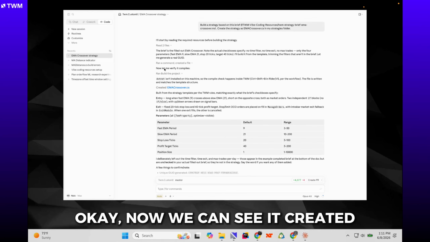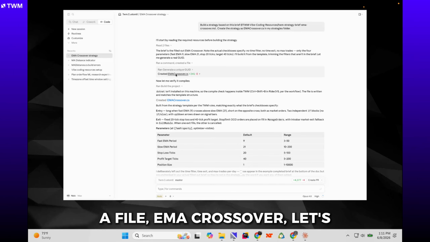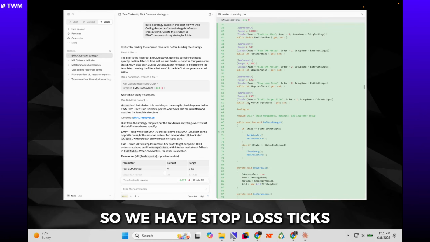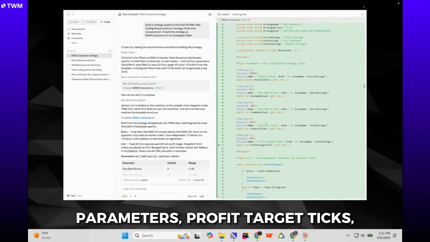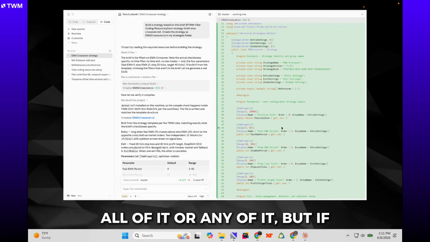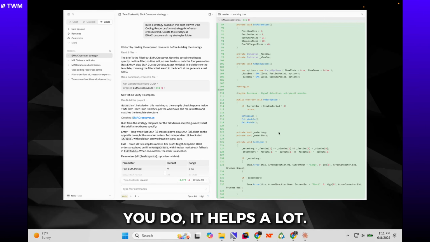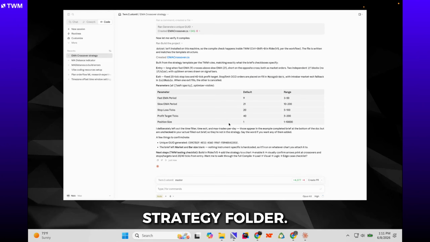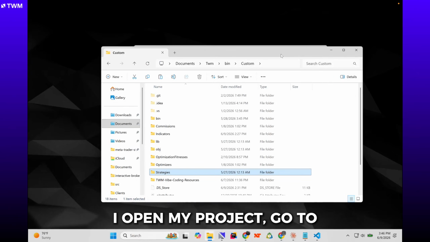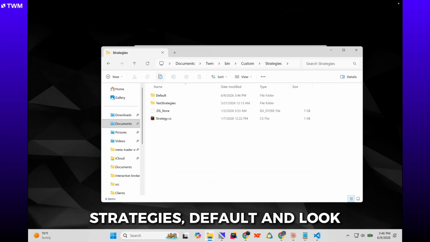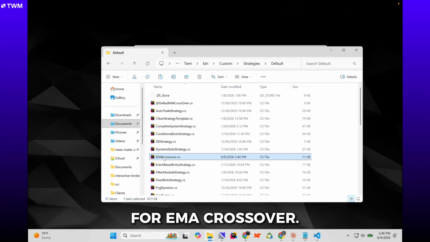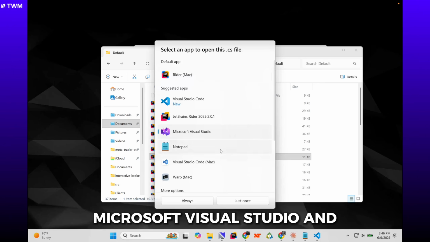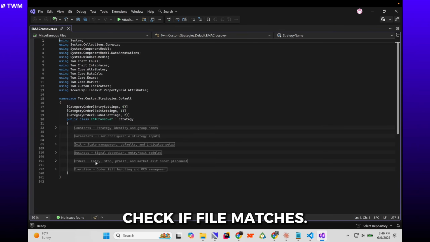Okay, now we can see it created a file, EMA crossover. Let's open it. Here you can review how the strategy looks. So we have stop loss ticks parameters, profit target ticks. You don't need to understand all of it or any of it, but if you do, it helps a lot. So let's close it. It's added this file to our strategy folder. Let me verify it. I open my project, go to strategies, default, and look for EMA crossover. It's right here. Perfect. I can also open it using Microsoft Visual Studio and check if the file matches.